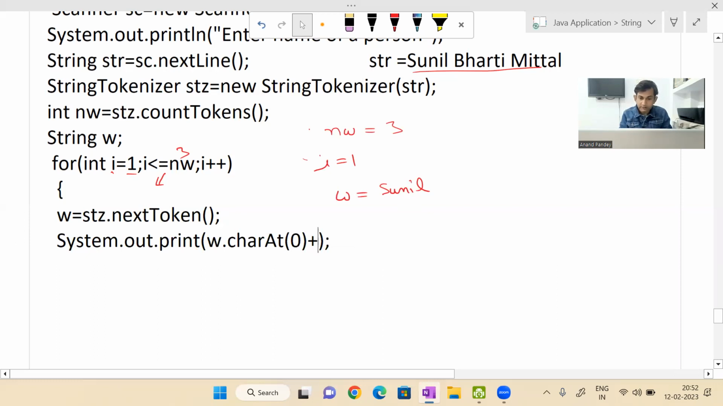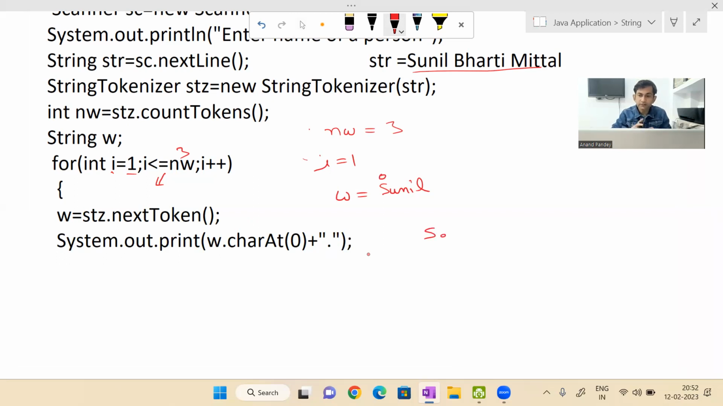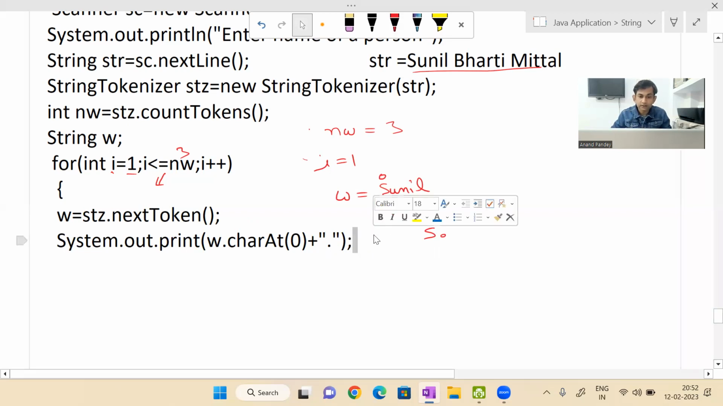Plus we have to print the dot also, as you can see in the question. It is written S dot B dot M dot. So here in double quotes we have to write dot. So what will be printed here? w.charAt(0) is S, so S dot will be printed. First word, first character we have printed. Then close the loop here. Then main close, class close.